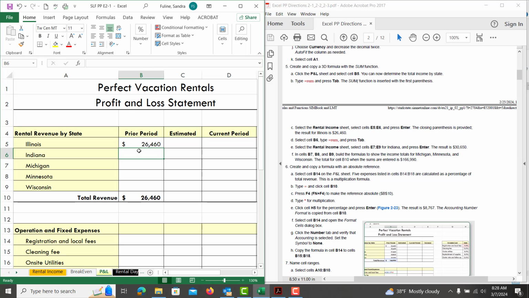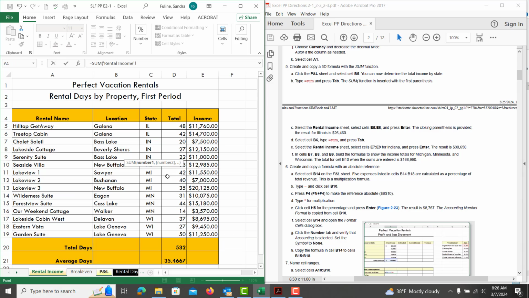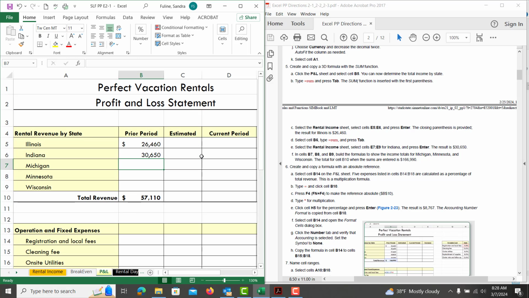Then we're going to go to cell B6. We're going to type in equals SUM, hit tab again. And then we're going to select the rental income sheet this time. And this time we are going E7 through E9. So what we're doing is we're adding up each state. And I'm going to hit enter.